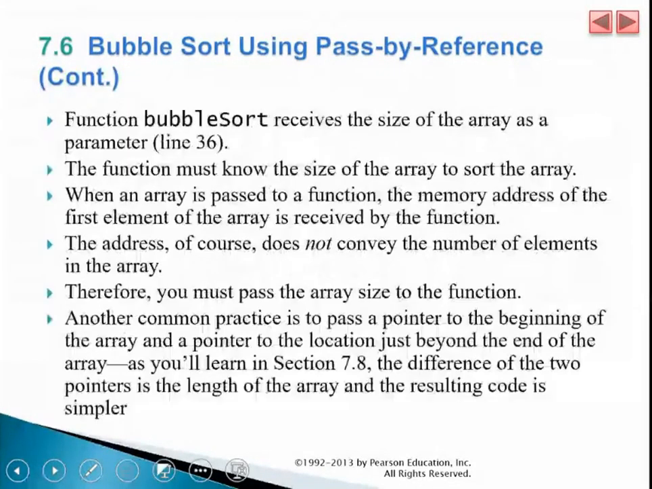Okay. Now there is one more observation, and let's have a look at that as well. Function bubble sort receives the size of the array as a parameter. Now, there are many questions that you can ask here. One question could be, can we make the size a global variable? And why pass the size along with the array? We are doing the sorting thing, right? Why pass the size also?